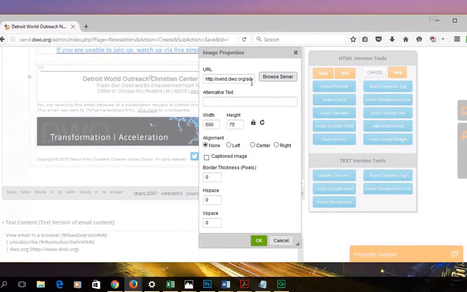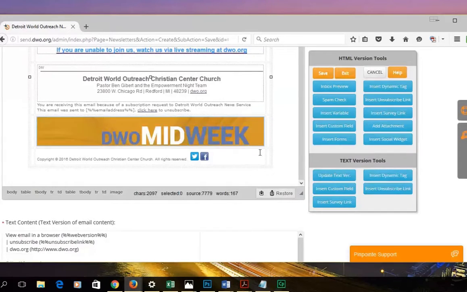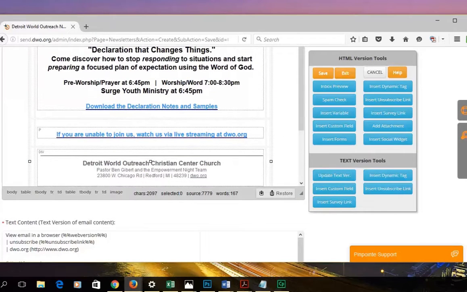Okay, so you see the width and height. The height is a little bit different on this one. Of course, it's smaller. However, I am going to populate the alternative text field. I'm going to leave everything else the same and click OK. So that's been updated.